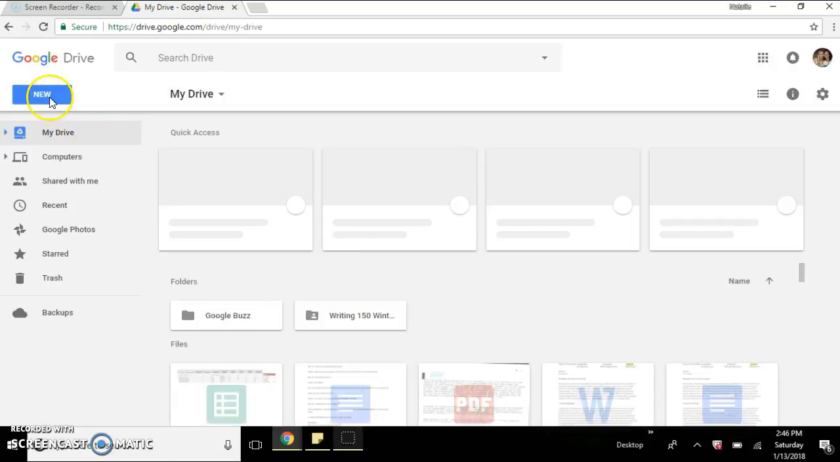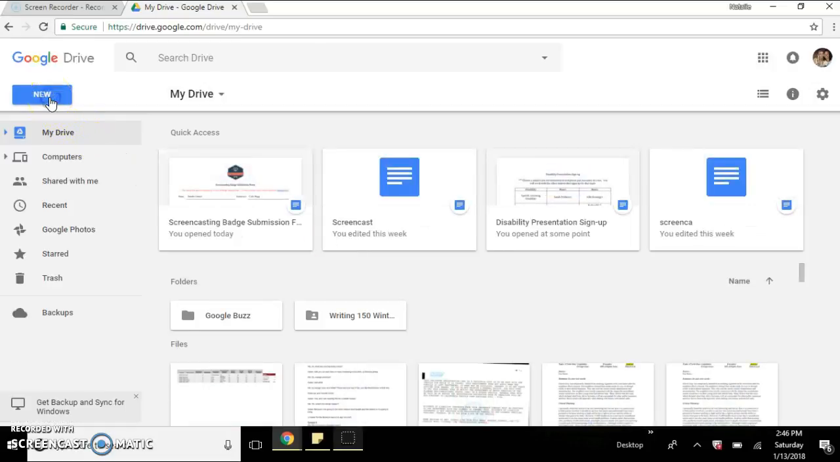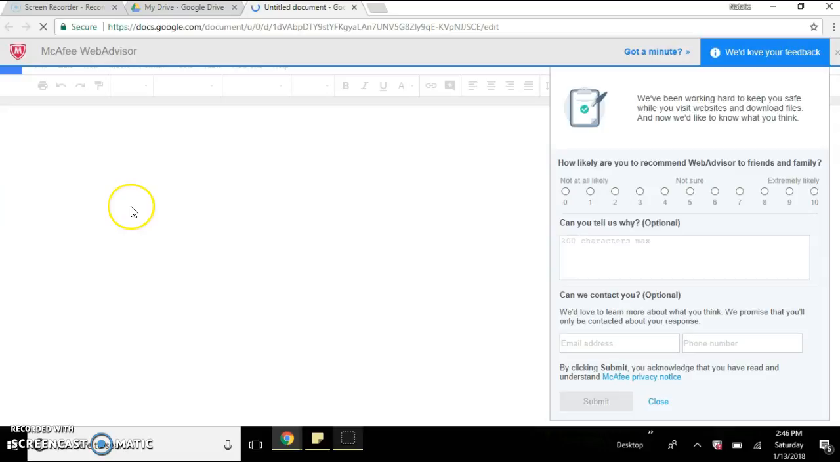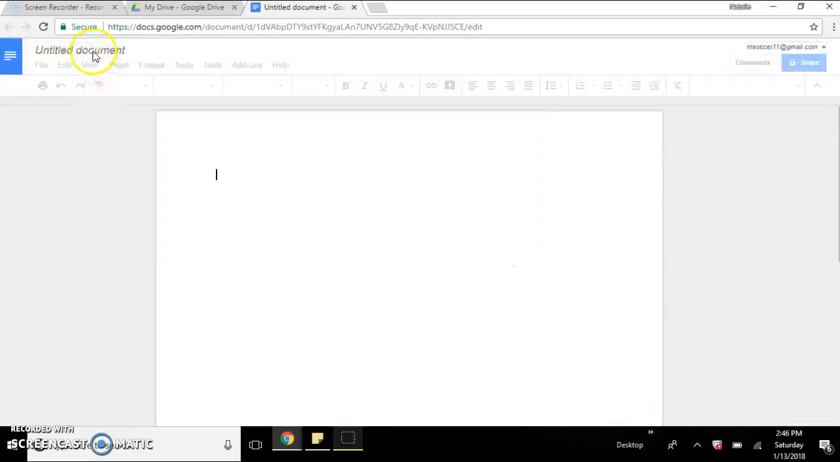and then over on the left hand side you'll click New, and then scroll down to Google Docs, click that, and then it will open a new document for you, and you can rename the document up in the left hand corner.